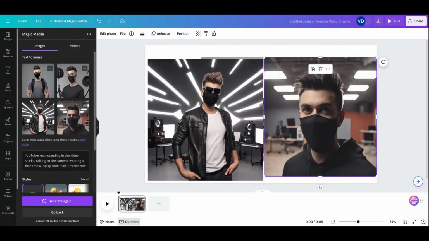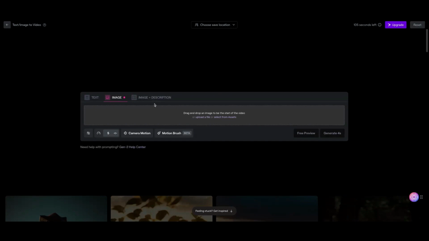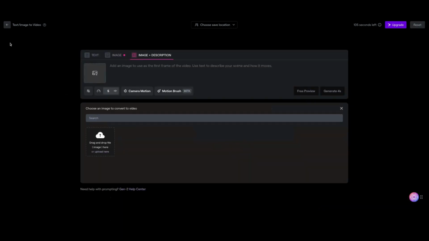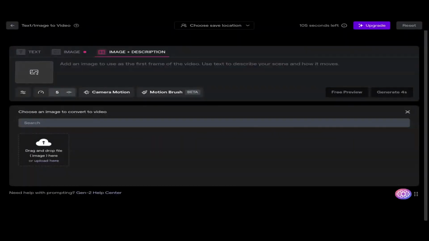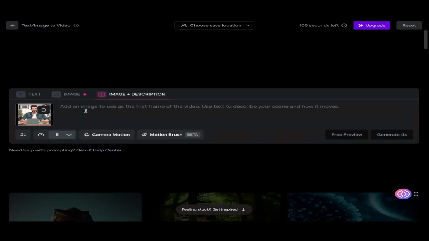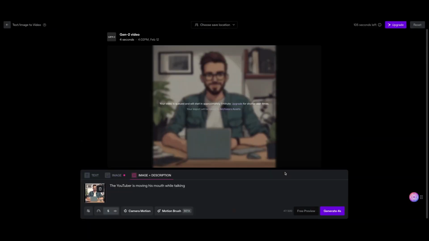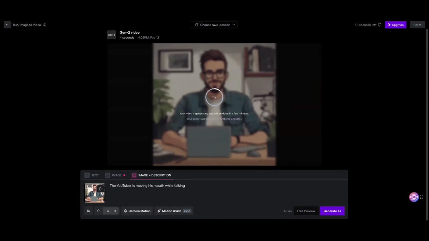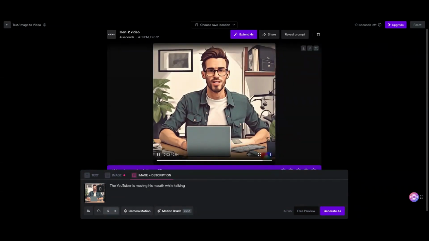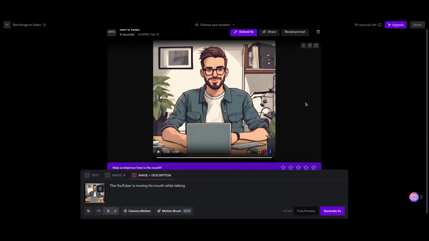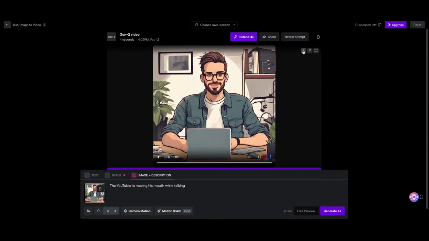After creating your avatar, proceed to download it and register for a platform called Runway ML. The free plan is adequate for our purposes. Within the dashboard, select the Start with Image, followed by Image plus Description. Here, you can upload the avatar from Canva and describe the desired action. In this case, I've uploaded our Canva-created image and will prompt it to depict the YouTuber's mouth movements as if speaking. After selecting to generate for 4 seconds, the result is ready. Playing the video reveals an impressive animated sequence that can serve as your avatar in faceless YouTube content.